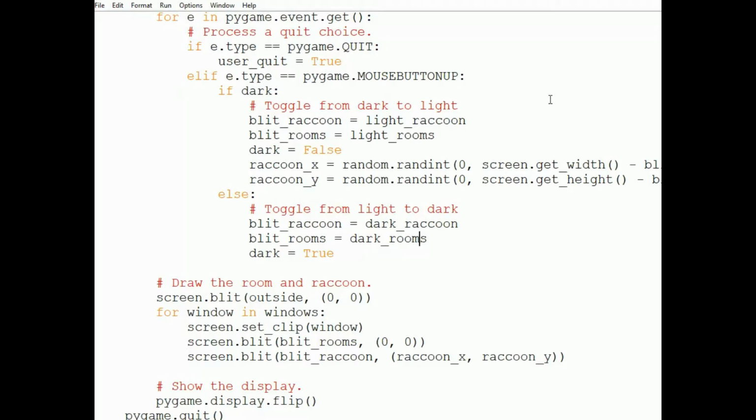So to do this, let me show you a couple of methods in the pygame rect class.